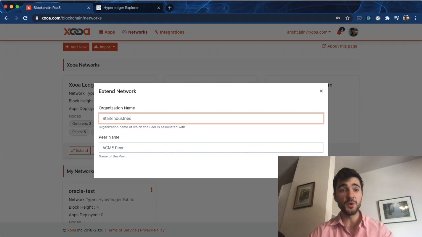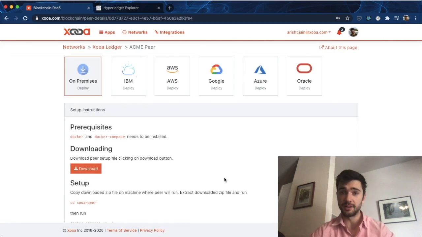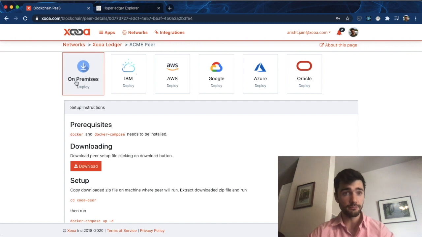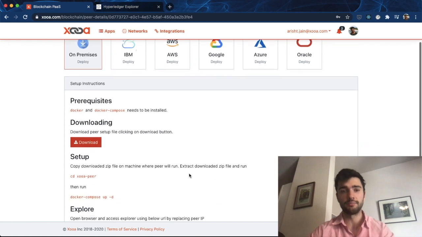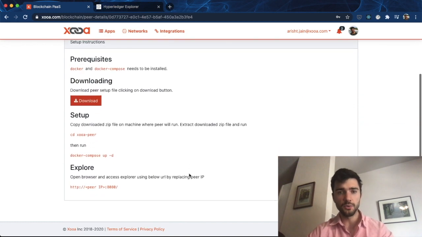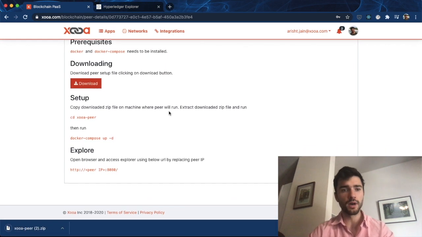This will create a new peer for you and bring you to a page that provides instructions on how to run this peer. To deploy the peer, you can choose to deploy it on premises or on any of these cloud providers. For the sake of this example, let's set up a peer on-prem. To begin with, you will need to download the peer setup file, so we'll click on download. Next, this provides you with some of the commands that you will need to run in your terminal, so let's move to our terminal.